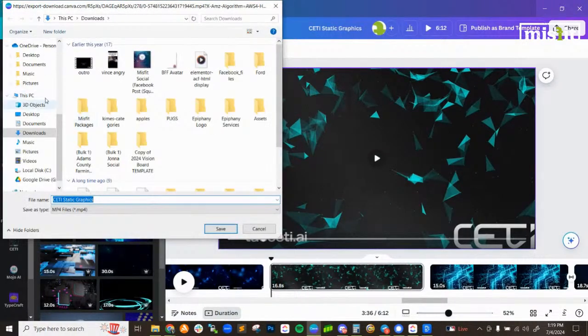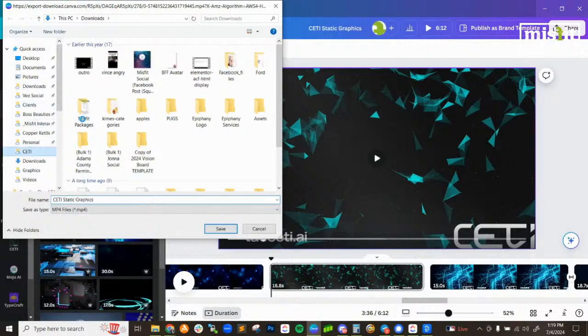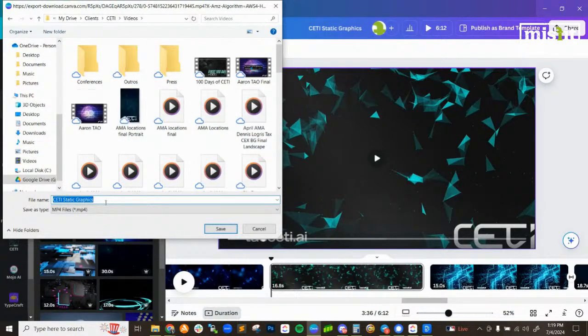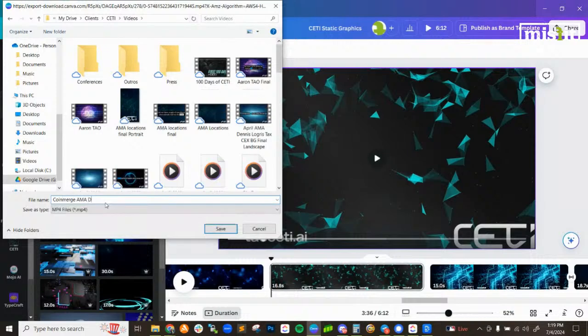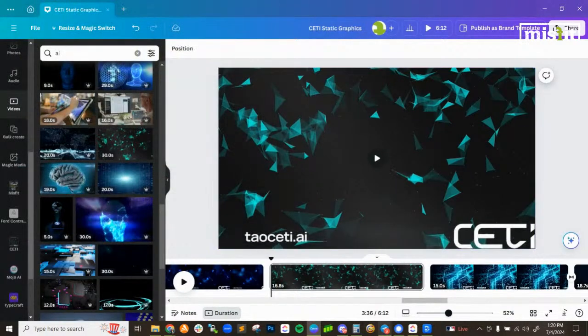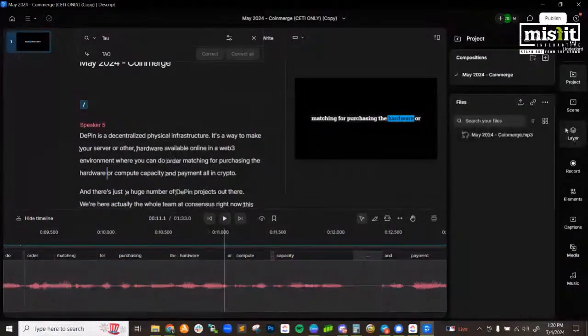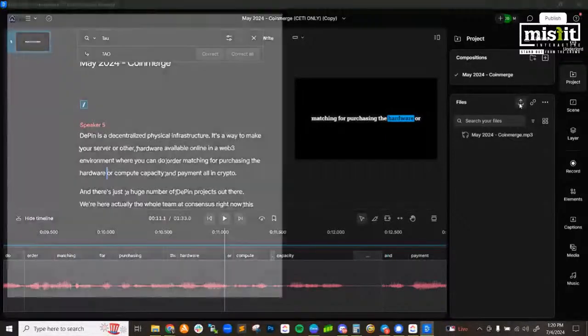But anyway, let me put this into my video folder. We'll call this coin merge AMA DPIN. And then we're going to go into Descript. And this is where the fun part starts. So under project, to me, I still don't understand why this is under layer when this is basically adding a layer. But you go into project in the Descript app, and then you have this little upload button.